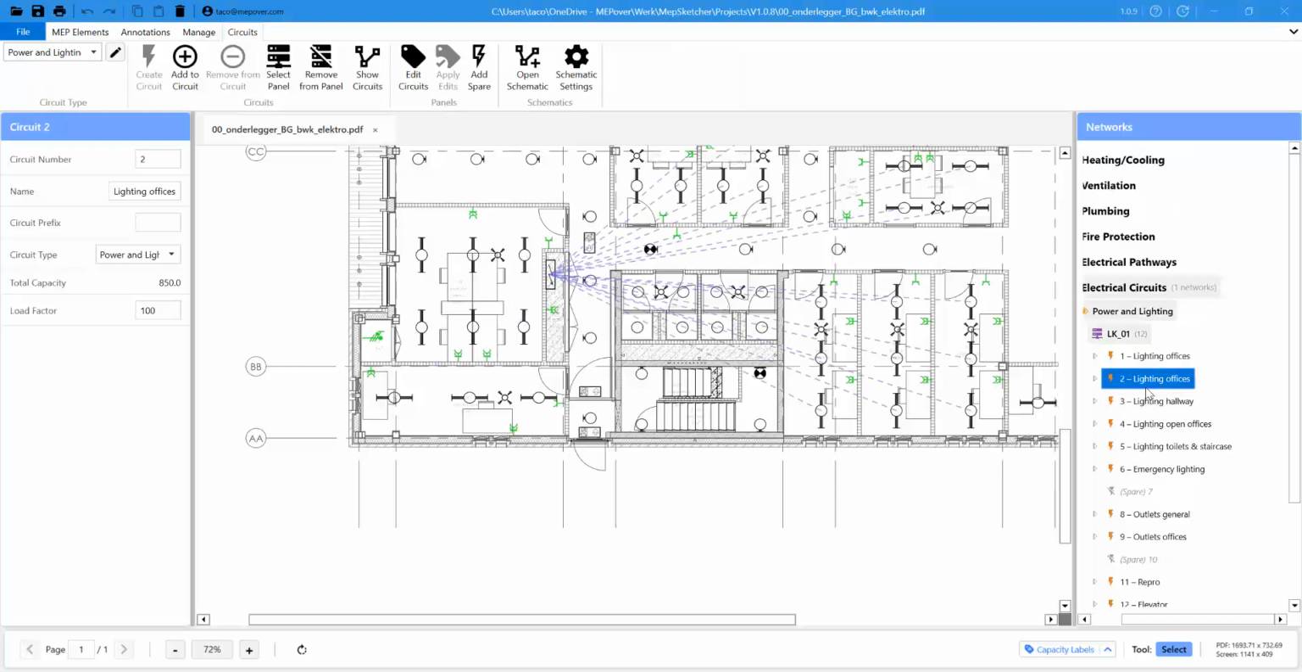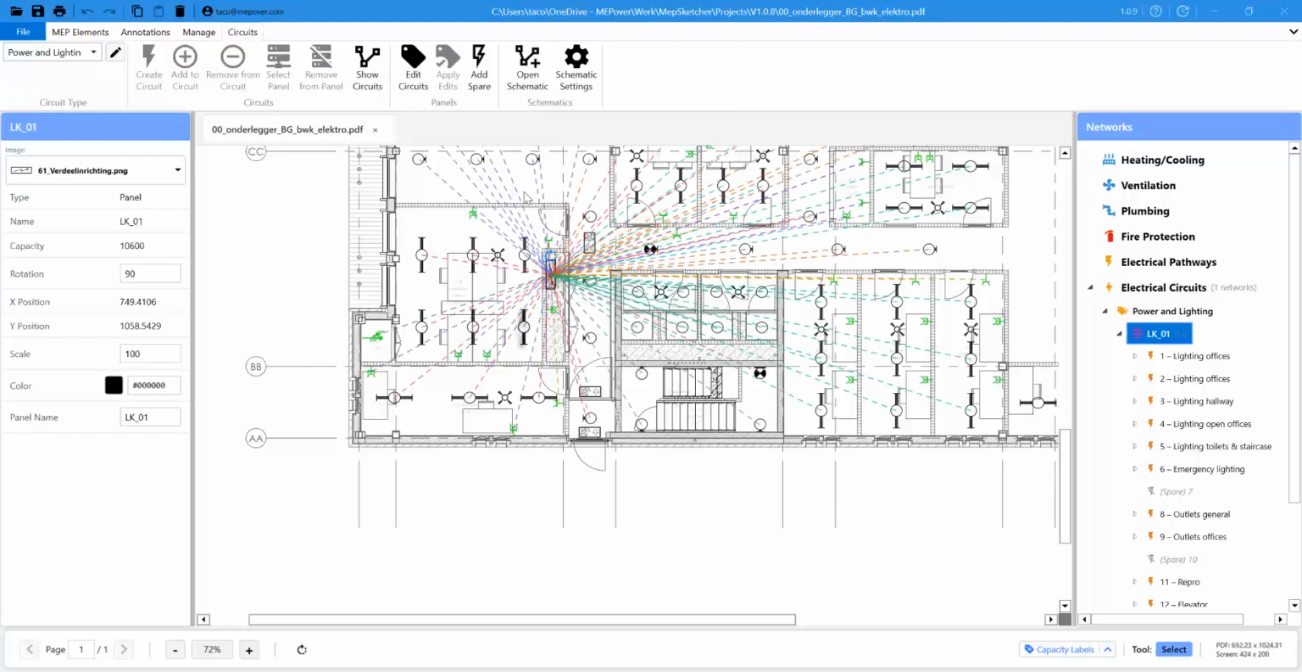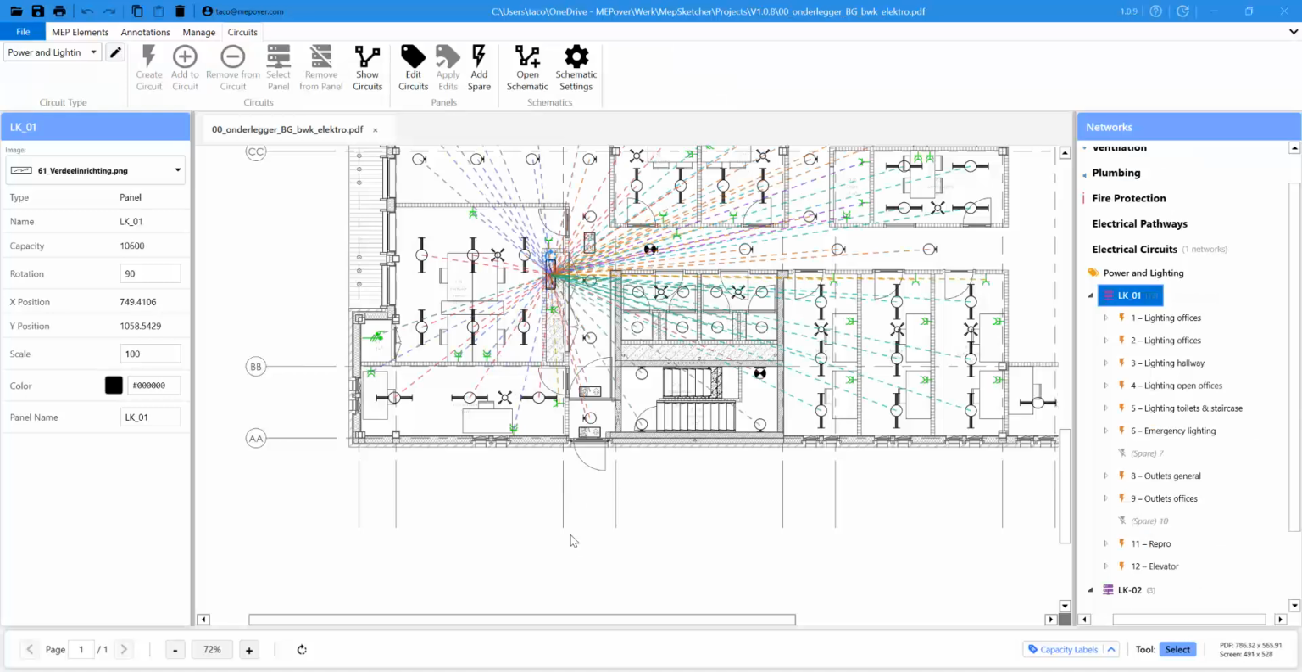You can change the load factor of the circuits if you like. So let me go ahead and change just one for demonstration purposes. And you can select the panel to see the entire network and all the elements that are connected to it. And when you select the panel, you can see that on the ribbon, we now have an open schematic button. So if you click this one, it will open up the schematic for this panel.